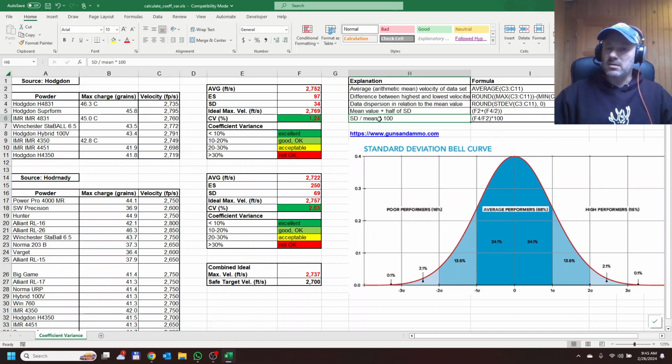In our case, that's going to be 1.24%. And a little help here with the colors. As you can see, if your number is less than 10%, then your result is excellent. Between 10 and 20%, the result is good. It's very good. It's okay. Between 20 and 30%, the result is acceptable. You can still use it. It's not great, but it's still usable. But if your result is 30% or greater, then something went sideways, something is wrong. You cannot safely use that value.